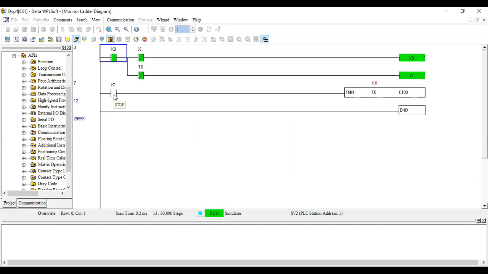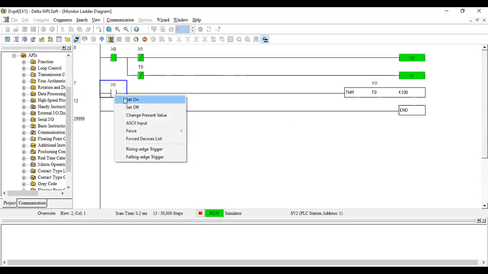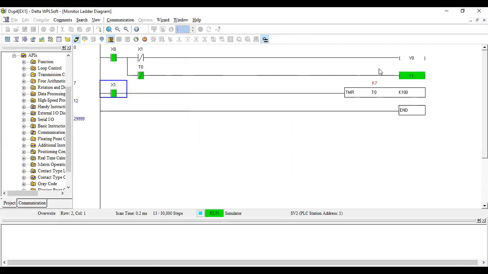Now this is my stop button. As soon as I give the stop button, my heater will be turned off first. This will run for 10 seconds. After 10 seconds, my stirrer will be off. That's it. So this is a simple application of your timer.